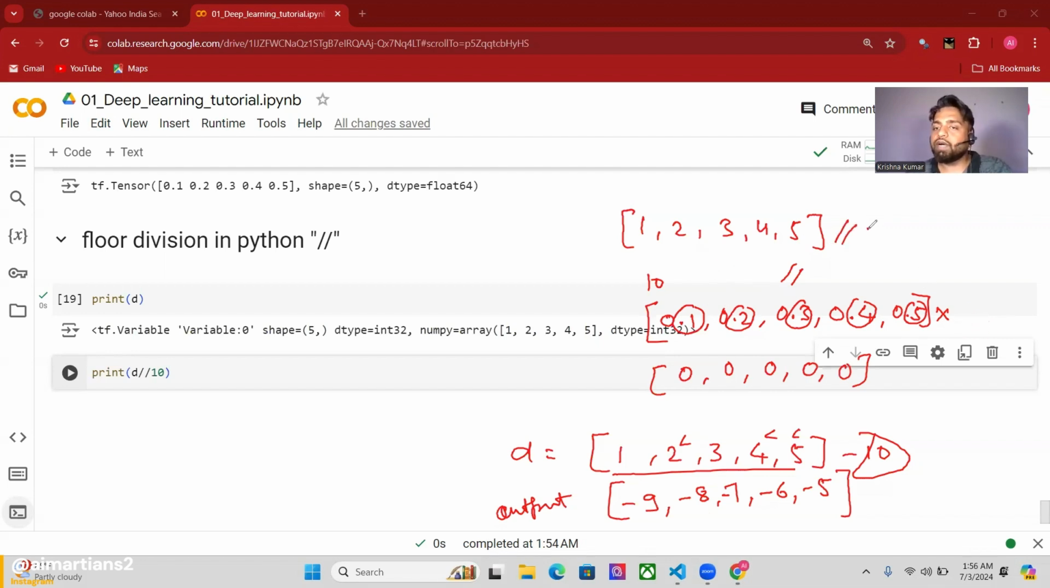So if you divide this value by 10, you are simply trying to calculate floor division by broadcasting on a tensor. You will get some sort of answer, and in there we are getting point values. So it simply removes the point values and gives us the whole integer, the whole number. That's the whole number we are getting here.